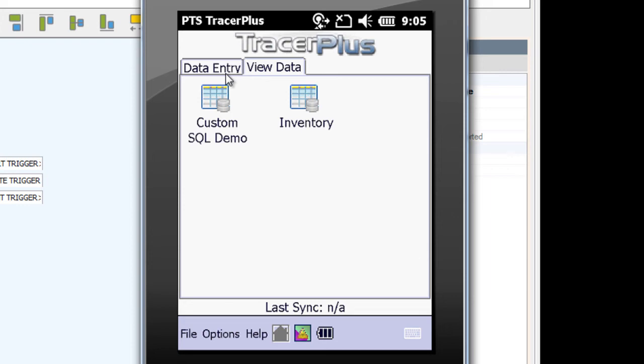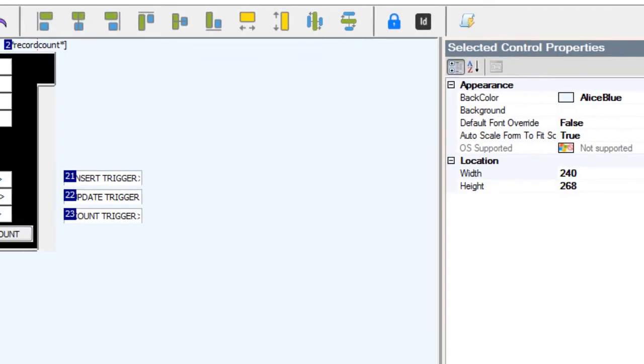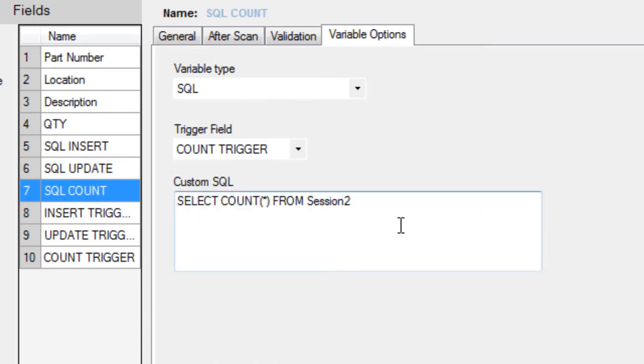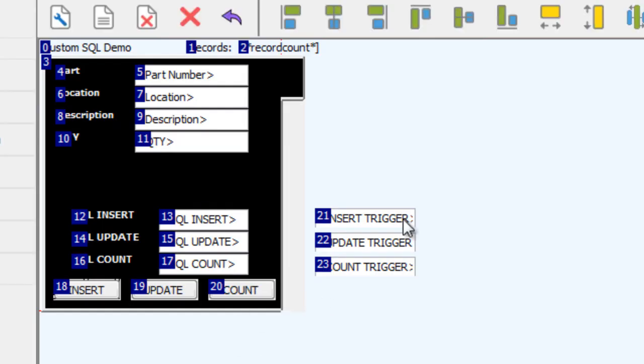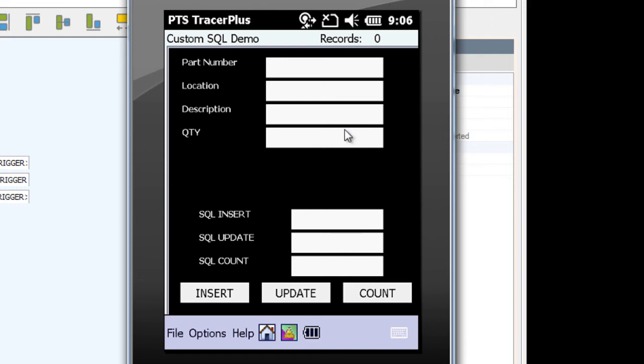And lastly, I just want to show the count function. If we take a look at that particular field here, this is a pretty simple one. This is just running a count on our session 2. Likewise, it has its own trigger field, which we are activating through another field input button. And if we go on our device here, we actually don't have to fill out the top at all on this one. We can just hit the count. It'll tell us we have 1.